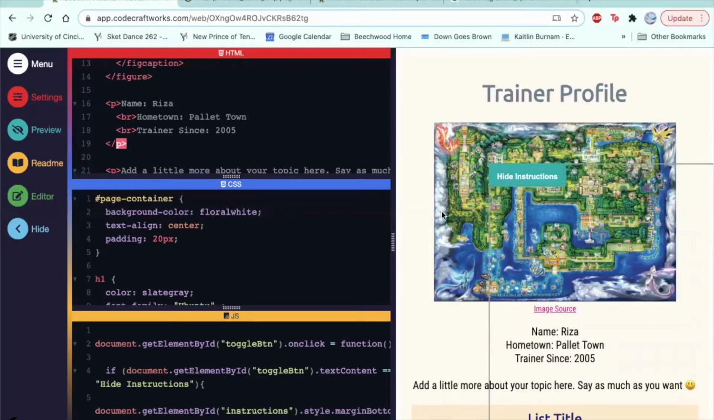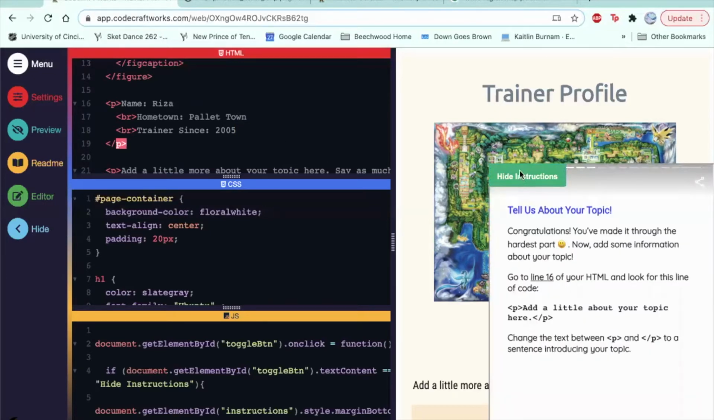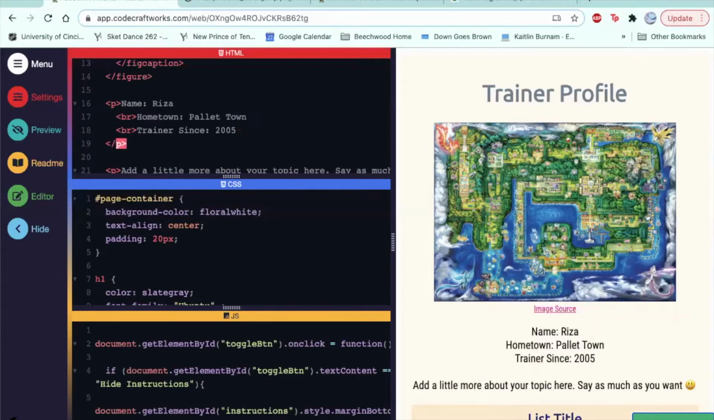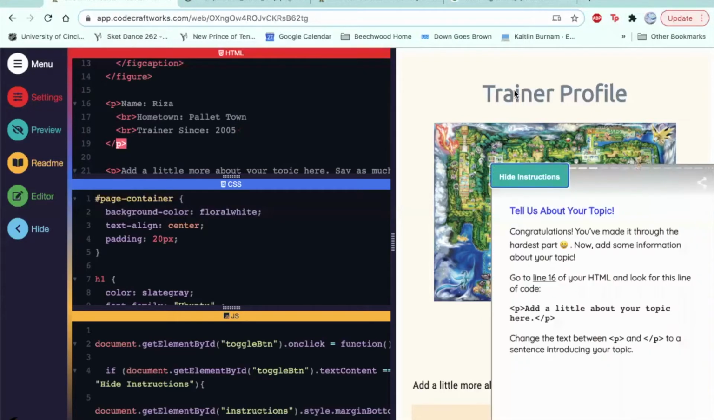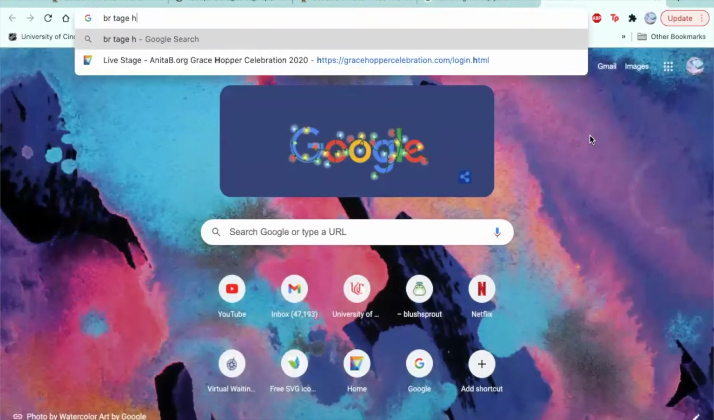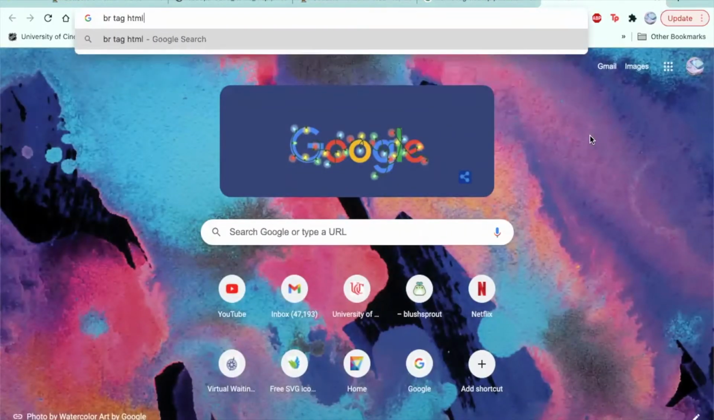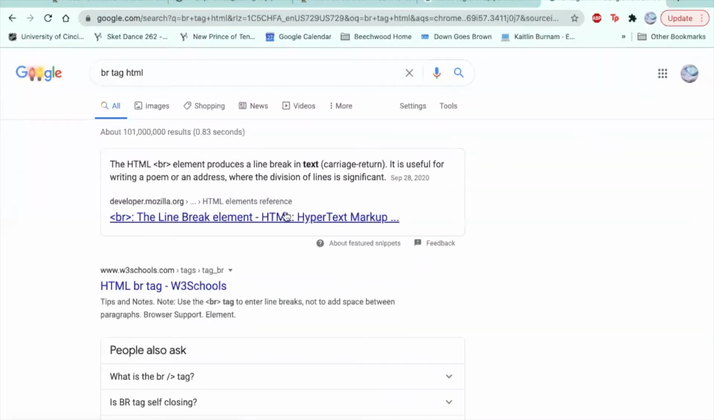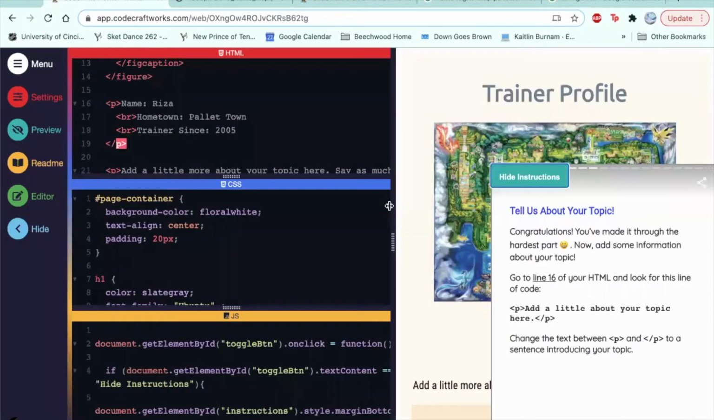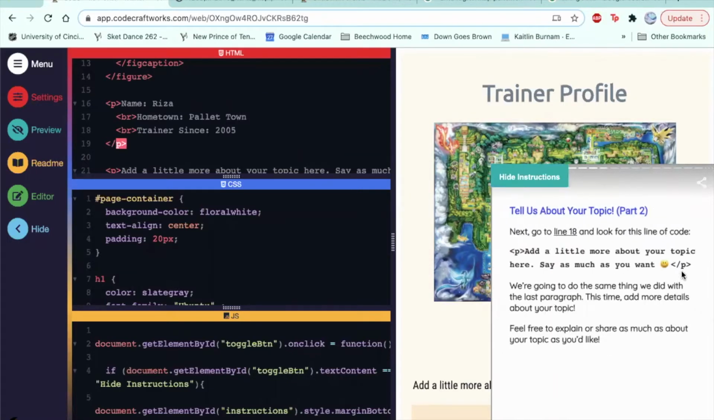Okay, I'm gonna leave out those extra line break tags. I guess they do the same thing. We could Google it to find out a little bit more. Okay, so you don't need to use close tags for line break, it looks like. Good to know. Okay, so moving on.